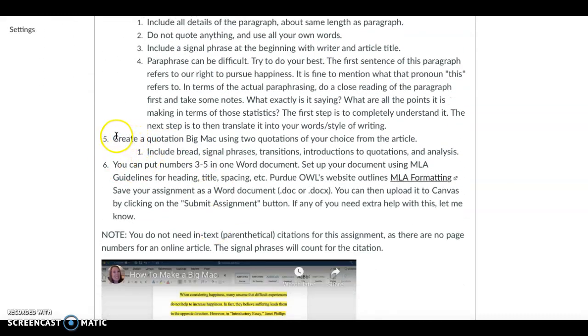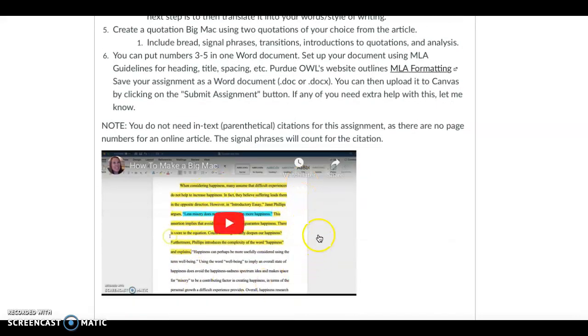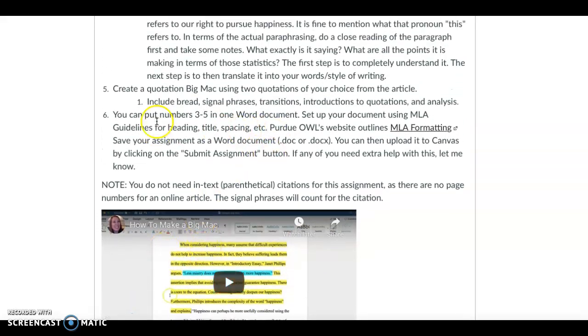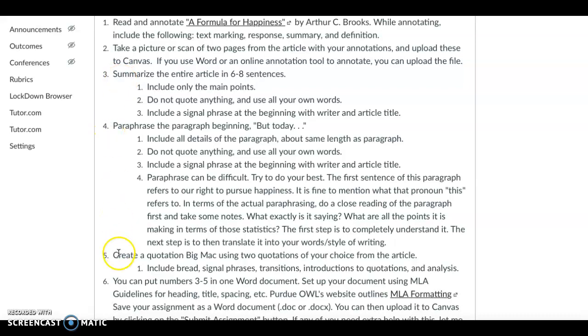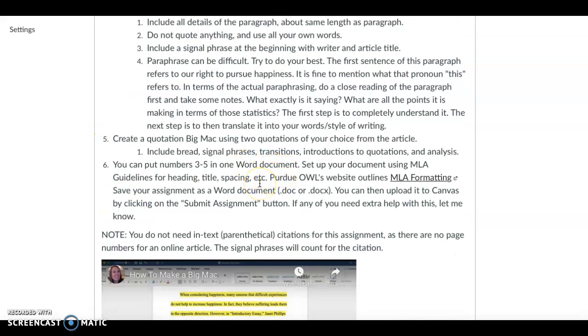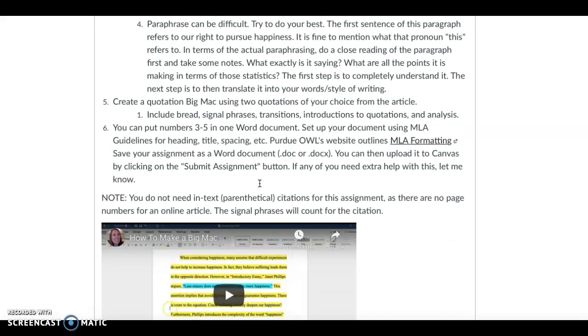And the other thing you'll turn in is the Big Mac. You'll choose 2 quotations and then integrate it into a paragraph. I have a video here with an example and explaining how to do that, which will be helpful to you. Like I said, you can put 3, 4, and 5, these summary, paraphrase, and Big Mac into one Word document all together. Just make sure you label them so I know which is which.